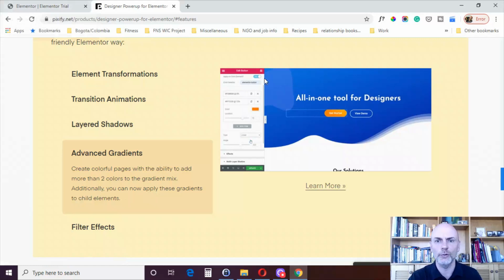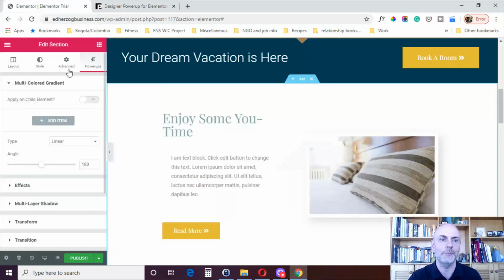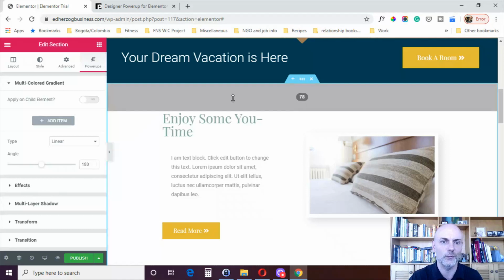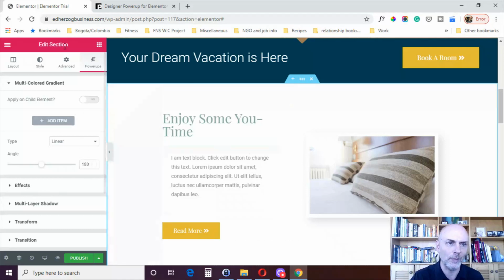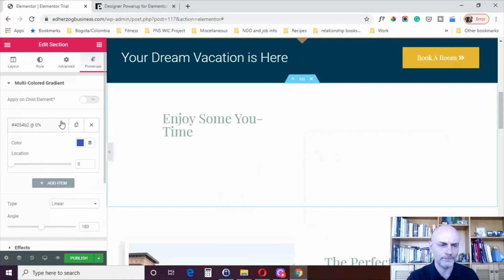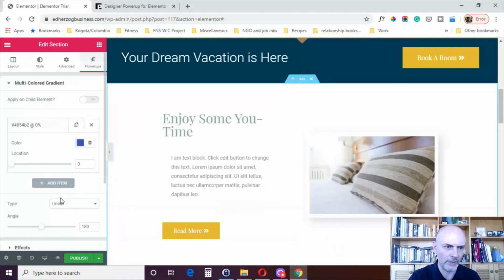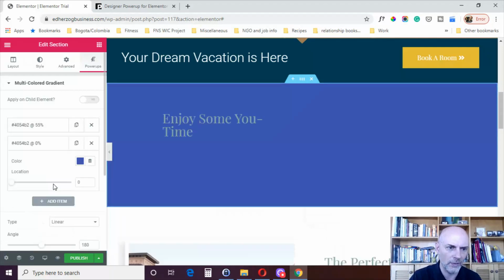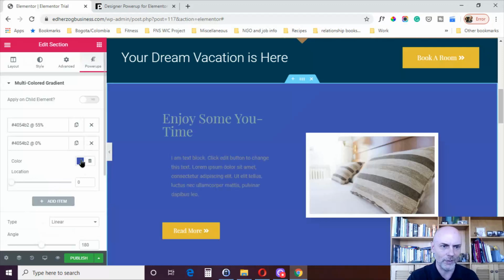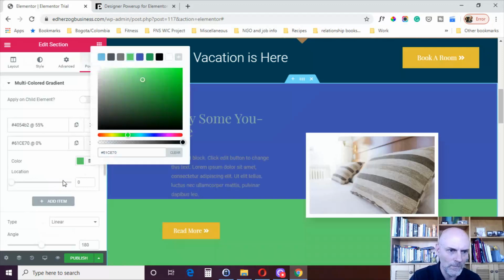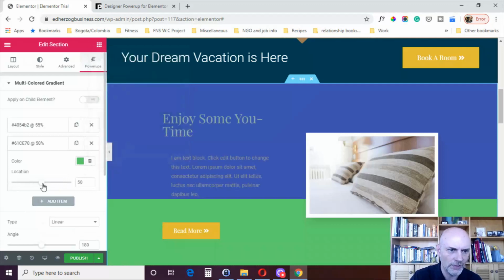So, normally with gradients you get 2 colors. That would be the basic option in Elementor for your backgrounds. But now you can add more than 2 colors. So you can make some really fancy gradients. So again, we come here to the Power Ups tab. I'm on the section because that's where I'm going to add it here. And we will add an item. And I've already got that color there selected. Let's give it a location. And then we're going to need another item so it'll show up. Get a different color. And change the location there.